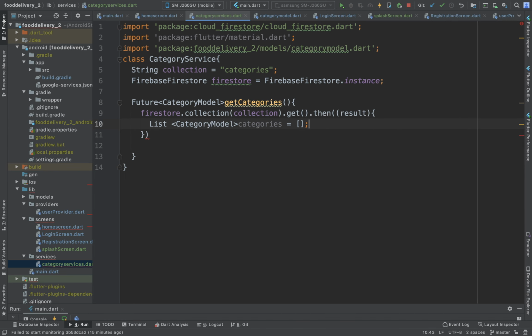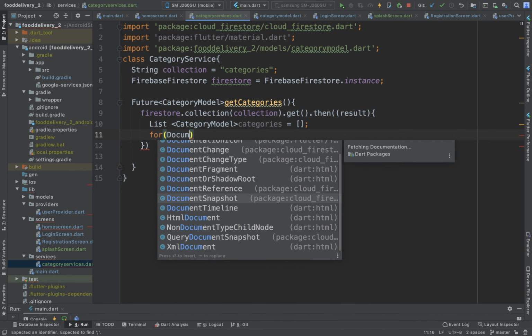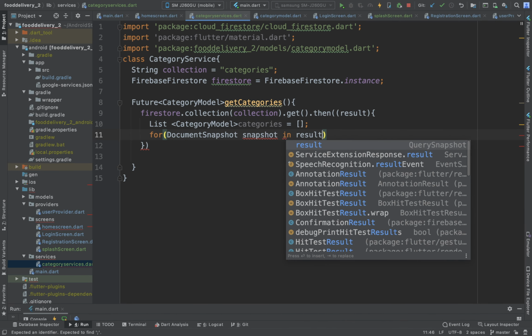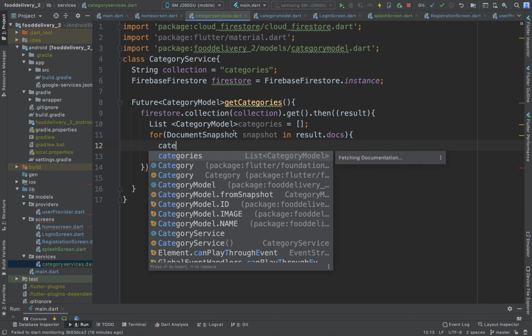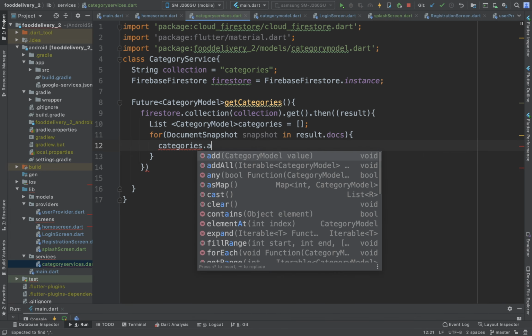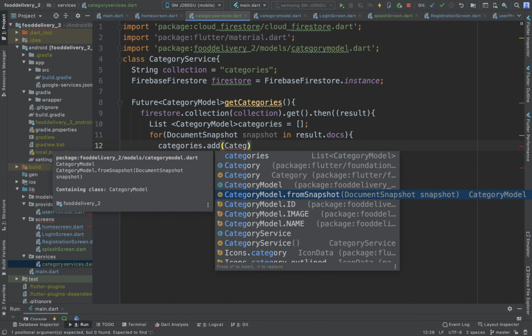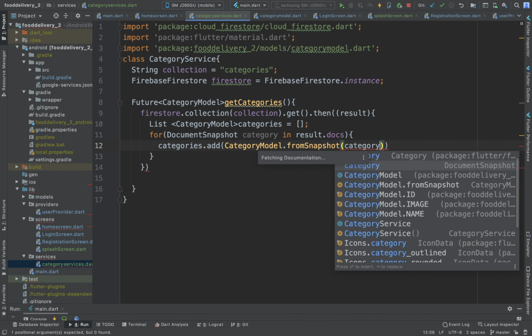So we will now run a for loop for document snapshot in result.docs. We will add this snapshot in categories.add. We will call our category model.fromSnapshot, and sorry, we will name it as category for convenience. Category, we will pass the category here.